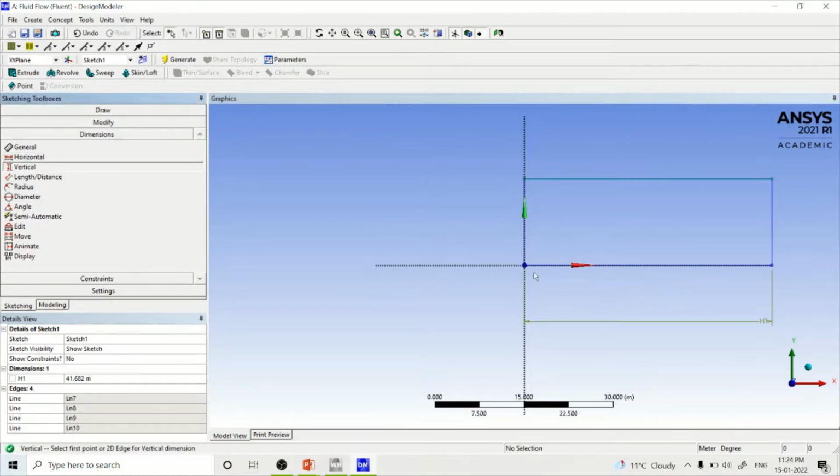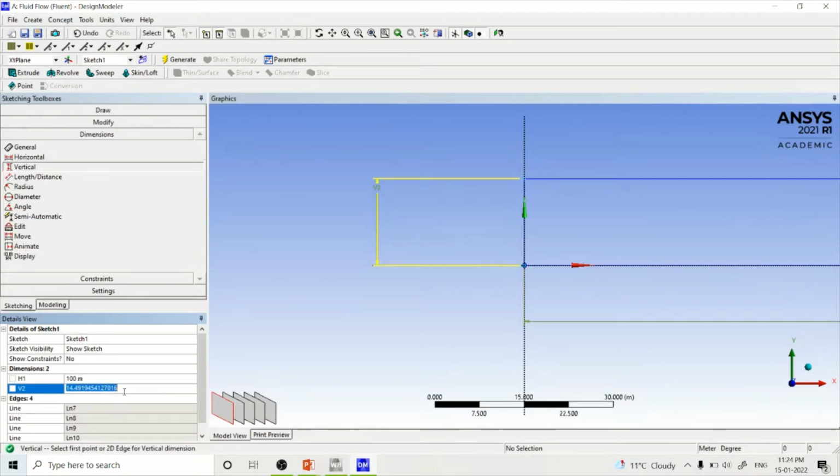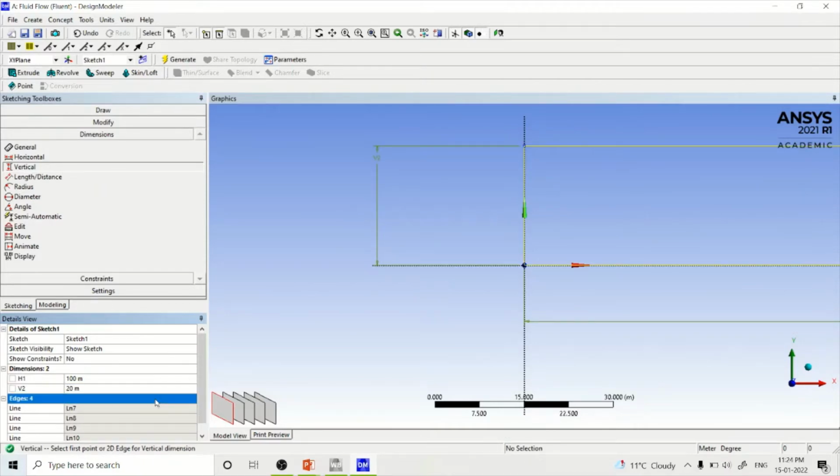Similarly, click on vertical, click on the center line, click on this line, and this will give you the vertical dimensions. Okay. So now our horizontal dimension, as we know, is 100. And our vertical dimension, because our diameter is 40, should be 20. Now if we want to see the full figure, then we will click on the top, zoom to fit.